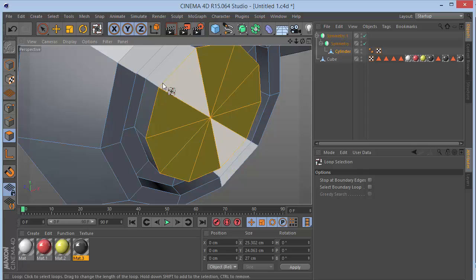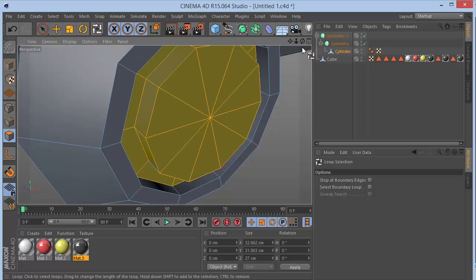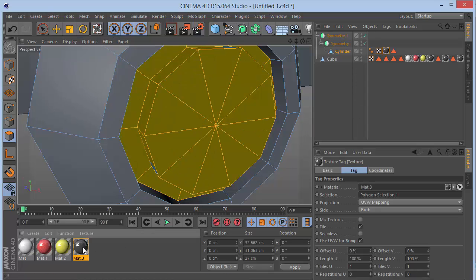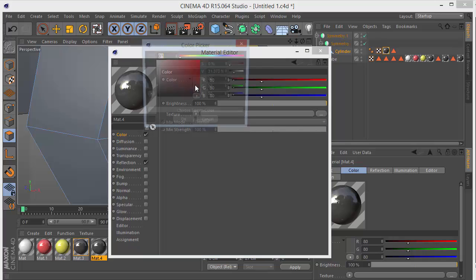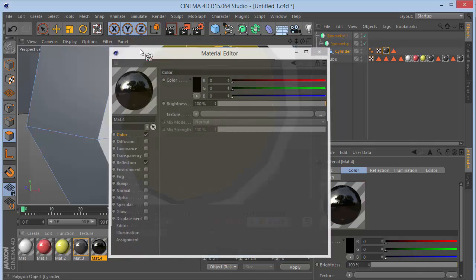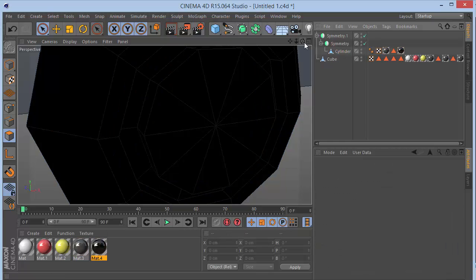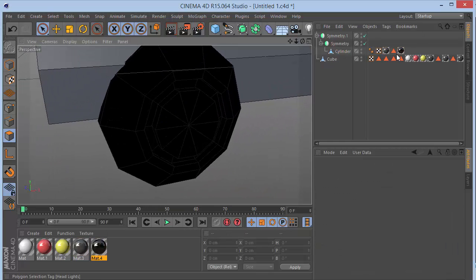We want to select this one and this one, and we just want to take this gray material, drop it on that, and let's duplicate this. We want to make this a complete black material, and drag this on the whole cylinder. And now we can see that even though I've applied the selection tag, we are not seeing it.